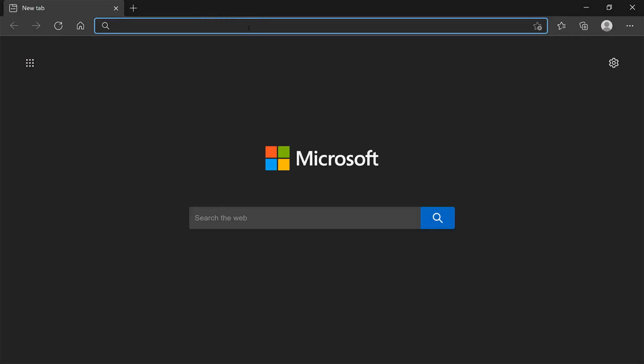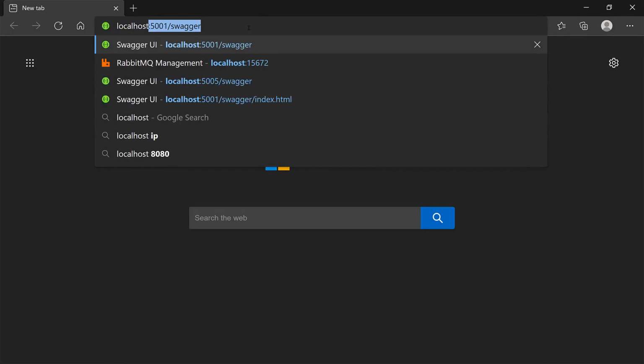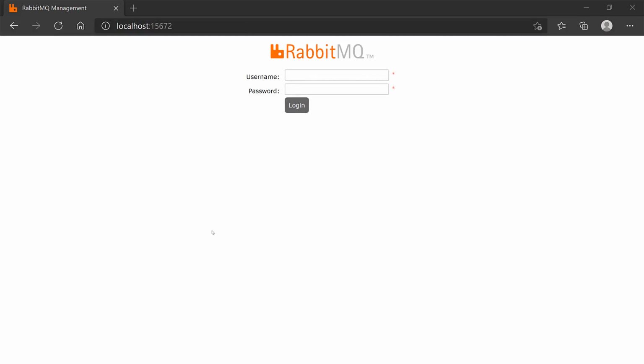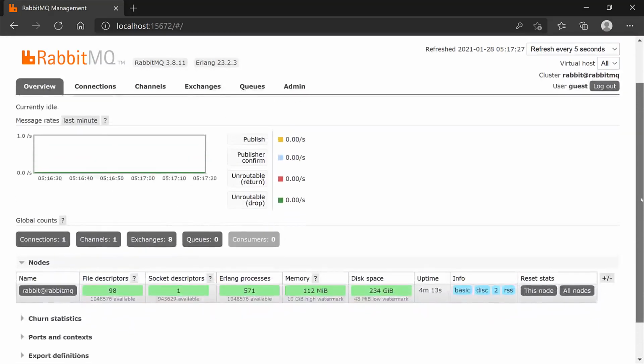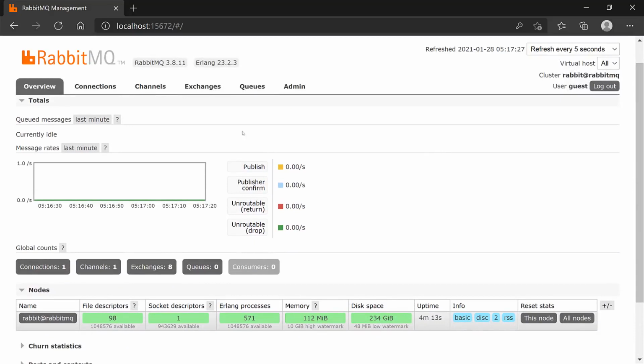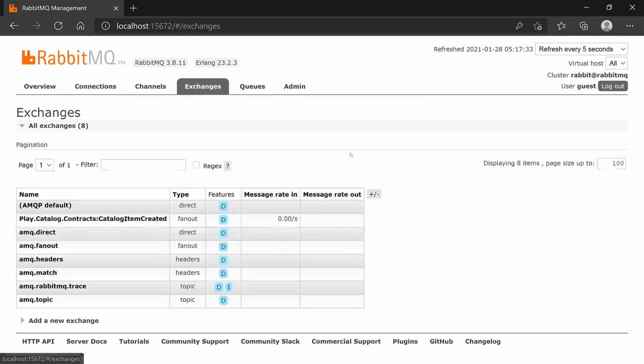Here we are in the browser. Let's go to localhost:15672. And here we're going to use just the default username and password for RabbitMQ. That's going to be guest, and it's exactly the same password, just guest. Login. In this UI, you can see a bunch of things, but the one thing that I wanted to show you now is the exchanges. As you can see, there is an exchange created here, CatalogItemCreated, and it is of type fanout, meaning that anybody listening to this exchange will be able to get the messages.